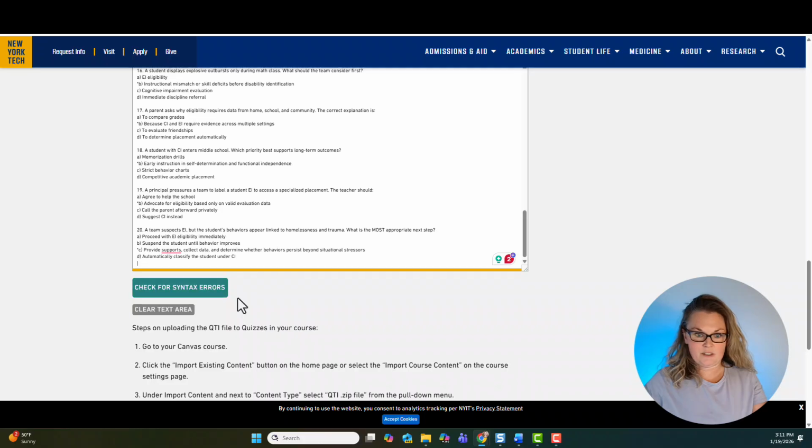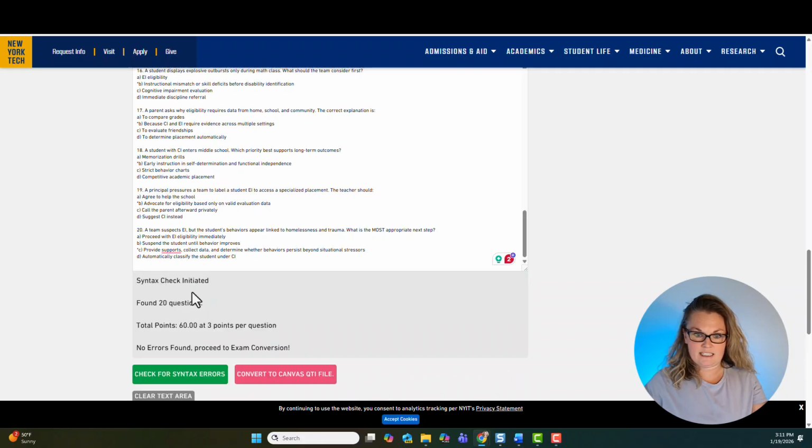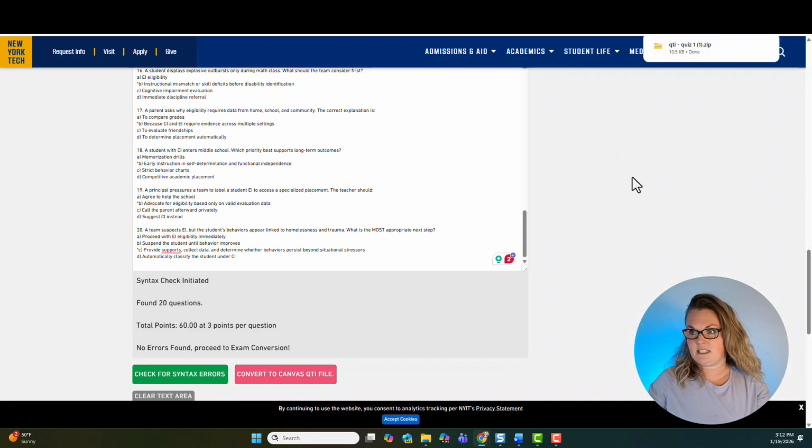And next what I'll do is I'll just say check for syntax errors. Okay, it says that no errors were found. If there were any errors, it would tell you what they are and how to fix them, and you would just need to fix that. And then now I'm just going to go ahead and click Convert to Canvas QTI file. It's going to go ahead and process that, and it has downloaded the file.